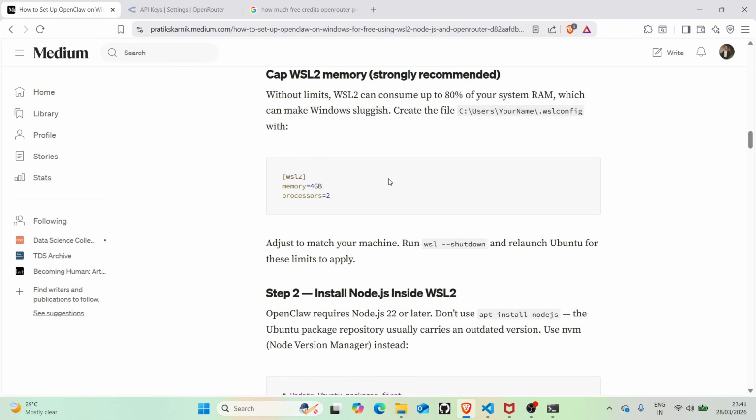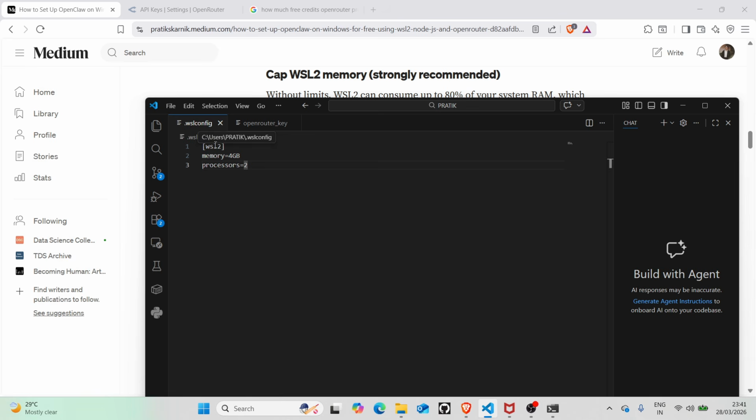Then in your folder, that is under Users slash your name, you have to create a .wslconfig file and paste these lines: memory equal to and processor equal to. So it will limit your WSL to a portion of your RAM and only 2 of your processors.